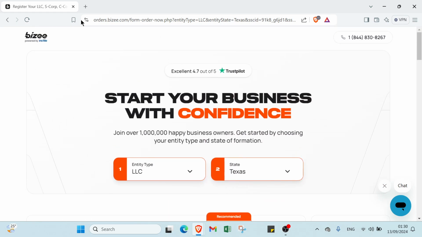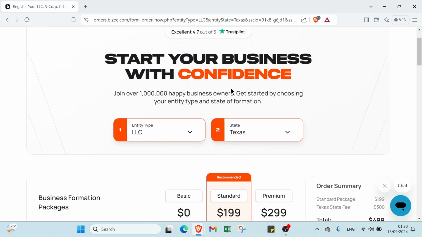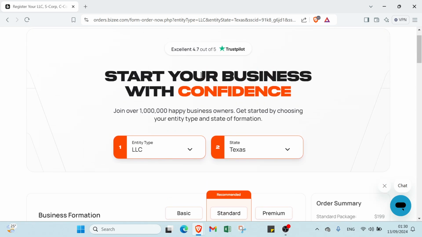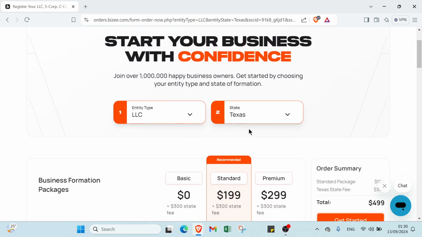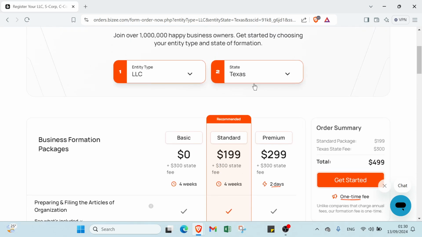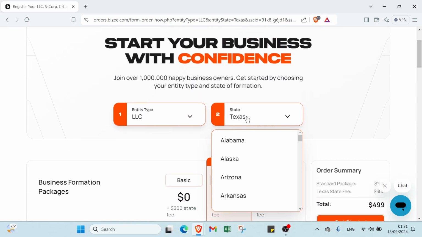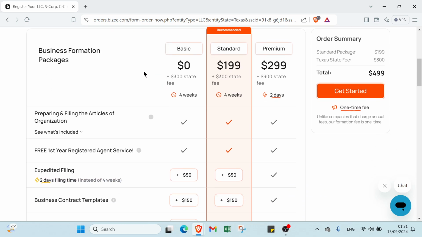So first of all, I have to dive into busy.com. As you can see, this is the homepage. For the first steps, you just start with that and choose your entity type. Then you choose your state, which is Texas. If we scroll down, we have three packages, as you can see.